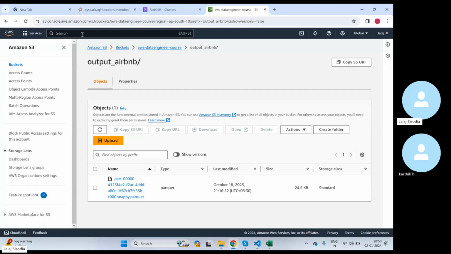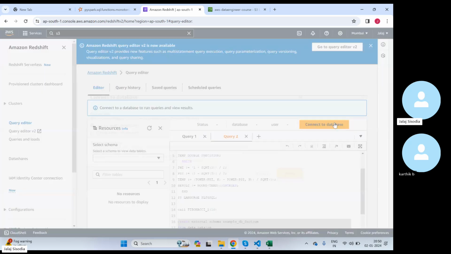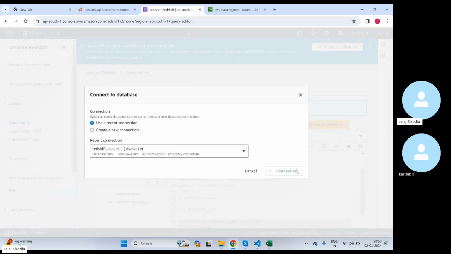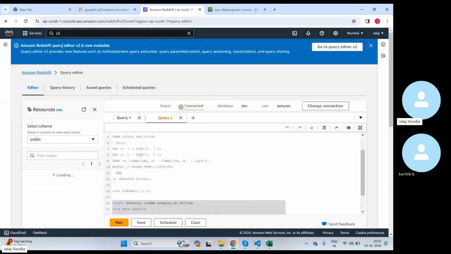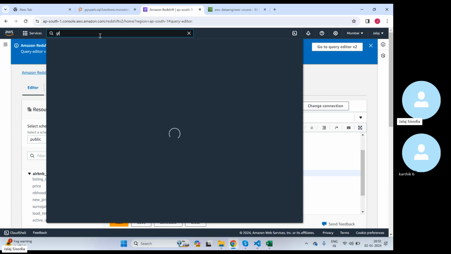Okay, so let's run this. Let's come to the cluster in the query editor. Let's verify a few things. I haven't executed this code in the last 3 months. So let's verify a few things. Airbnb price details, we have this table. It is in the same structure: surrogate key, new price, load time, active indicator. Correct. Then let's go to AWS Glue.